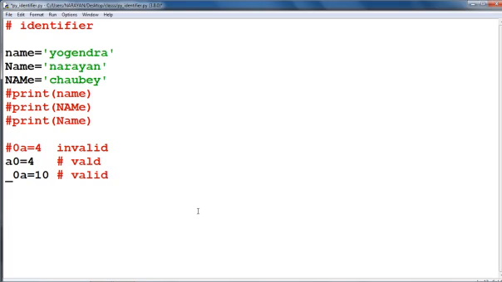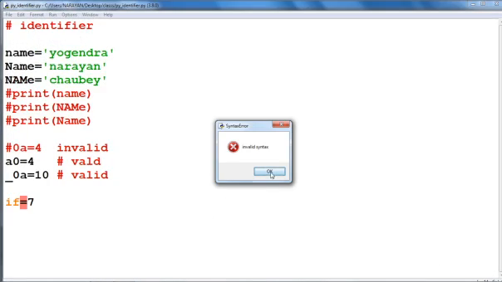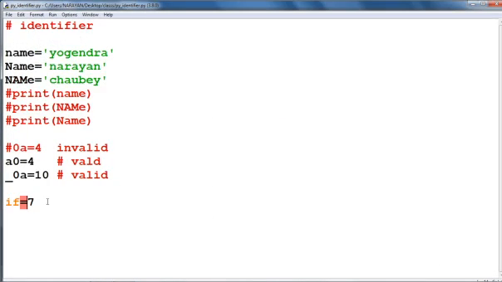Now if we are going to define a keyword like if equal to 7 and run this program, see, invalid syntax. Why is this invalid syntax? Because if is a keyword.